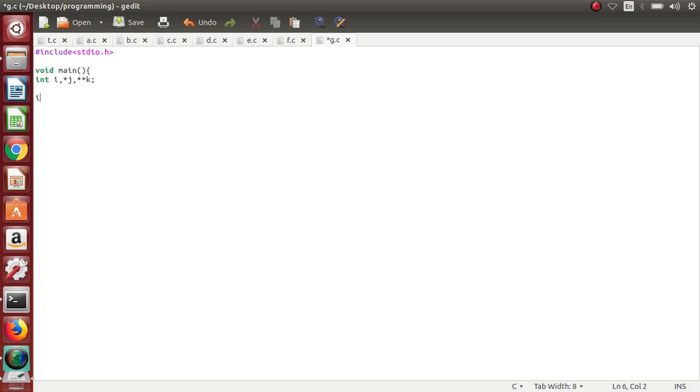So now if I write this statement i equals 5, then j equals address of i, then k equals address of j. Then if you want to print the values i, *j, **k, so what will this print? First i, the value of i is 5, so this will print 5.